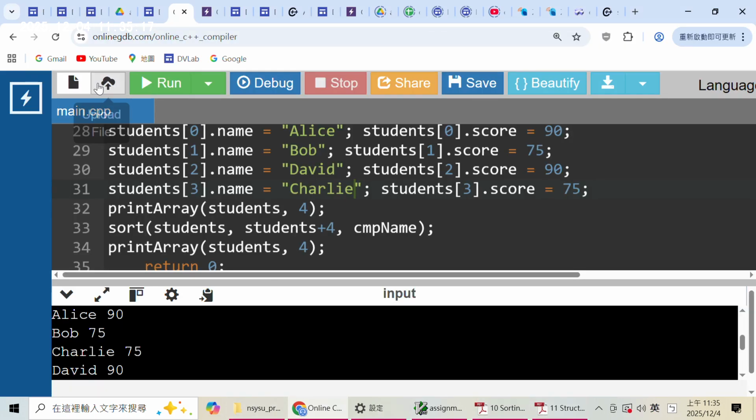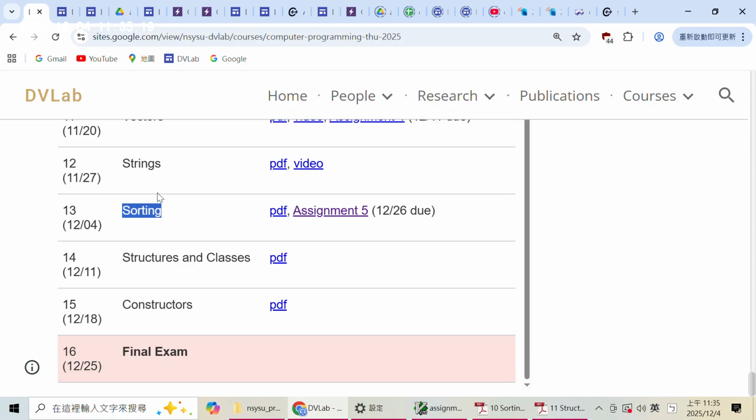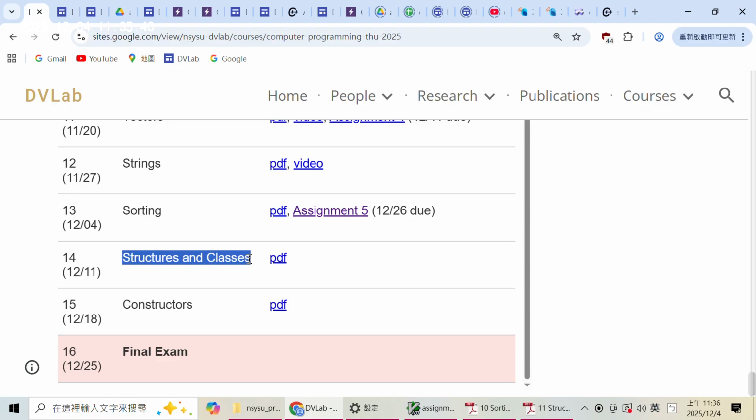And we have finished this chapter. Actually, the textbook does not have this chapter. This is introduced by myself, because I want to emphasize the usage of sorting. And our next chapter is structures and classes. In this chapter, we will learn how to define our own data type.